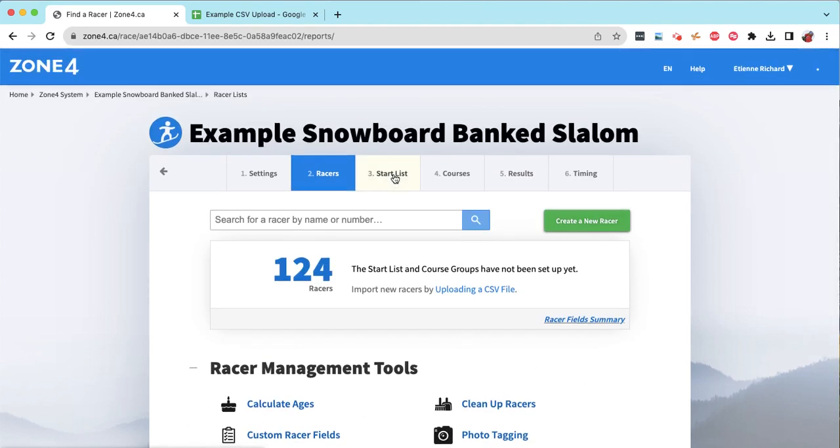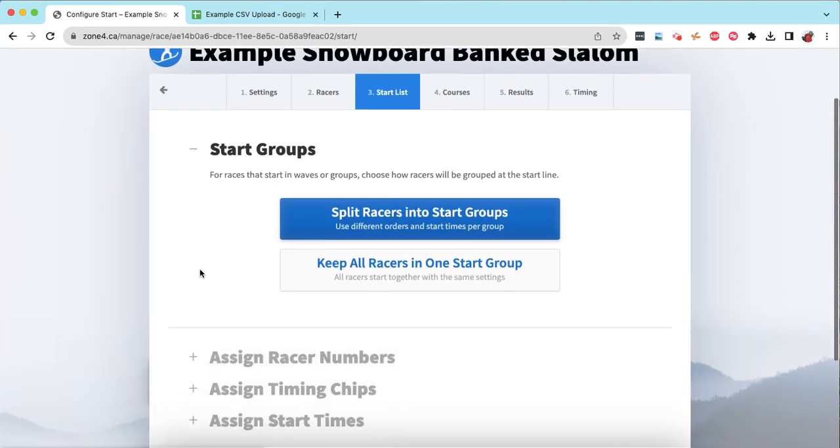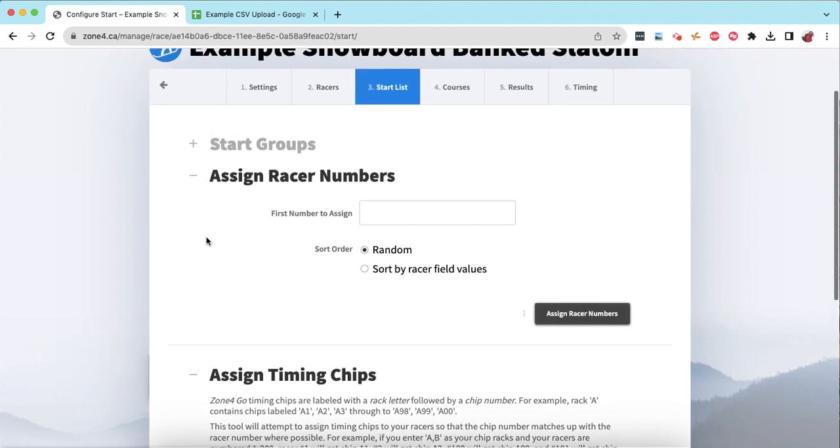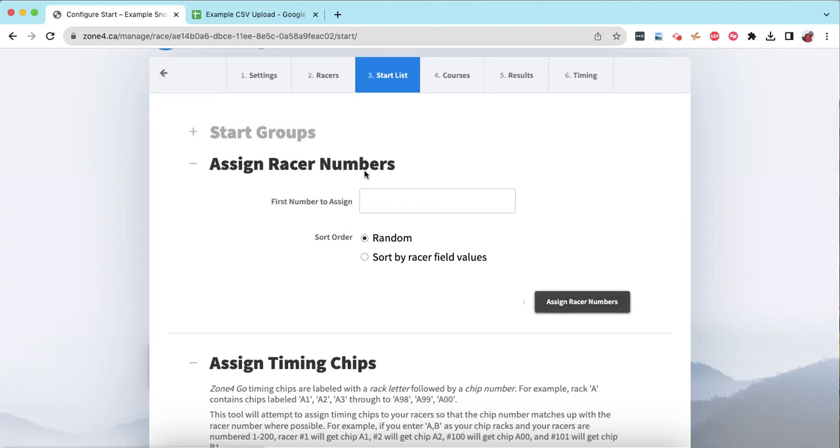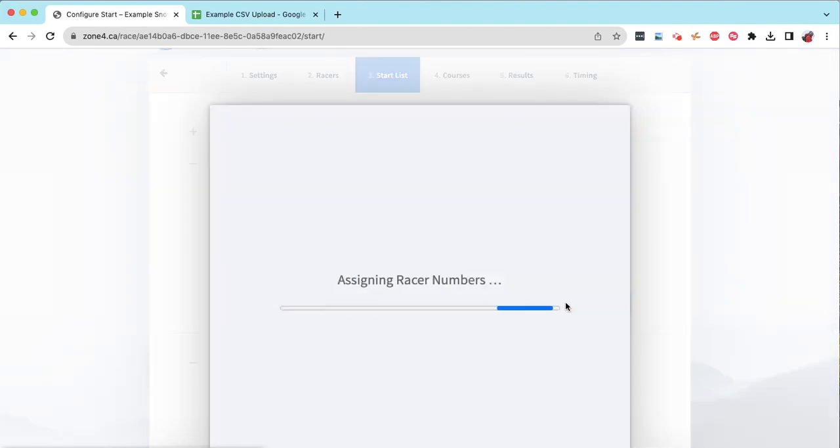So we'll move to start list. On the start list, in bank slaloms, people can start when they want in the order that they want most often. So we'll keep all racers in one group. Then the next step is to assign racer numbers. So here we'll keep it simple. We'll keep it random, and we'll start with number 1. Assign racer numbers.